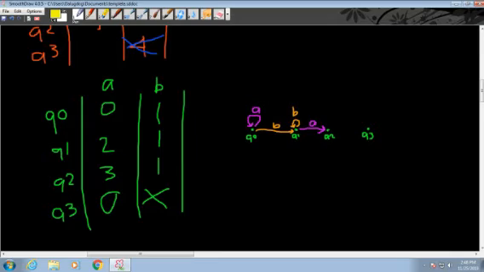And in Q2, when I see an A, I'm gonna go to Q3. And the B at Q2, I'm gonna go to Q1. And in Q3, the B is ignored, while on A, we're gonna go to Q0. This is our transition diagram of the NFA that doesn't contain a BAAB substring.